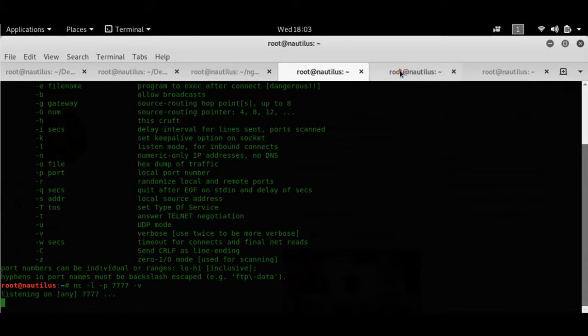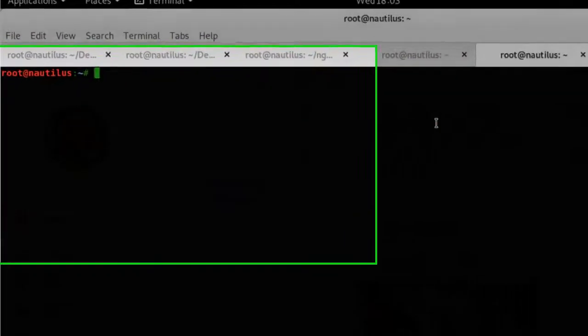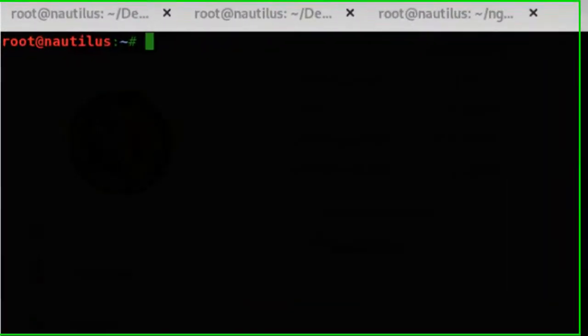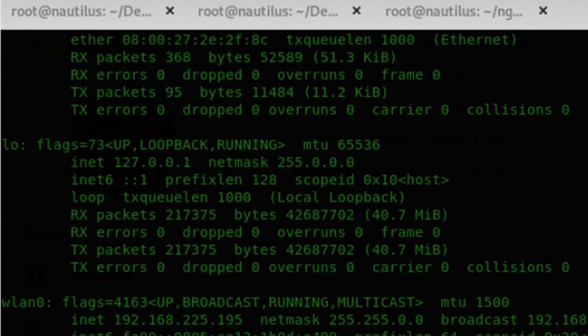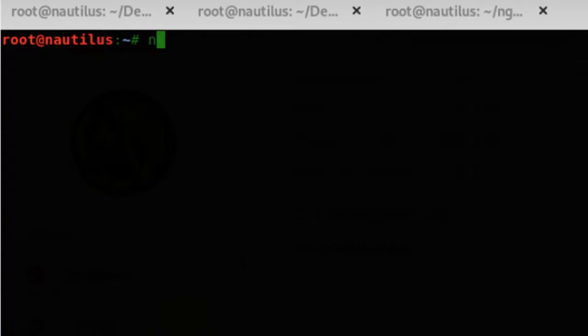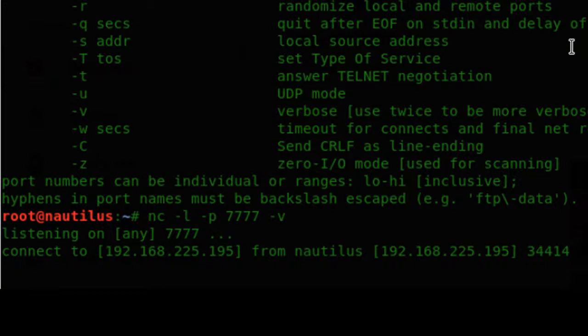Now to test this on LAN, I'll open up another terminal here and I'll do an nc, then my IP address. First of all, let me check what my IP address is. ifconfig, and that's my IP address. Excellent. So nc, IP address, and the port that was specified. And if I go back to this tab, I'll see that I am connected.